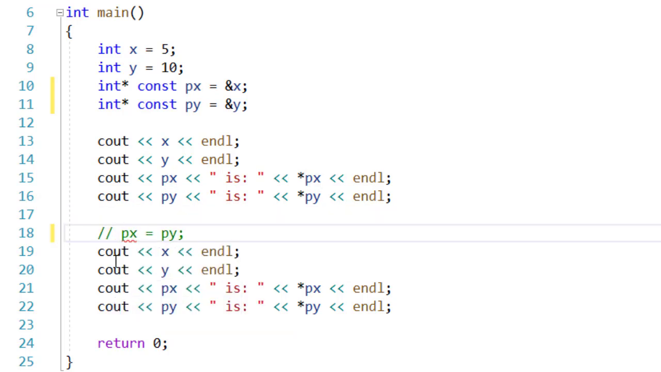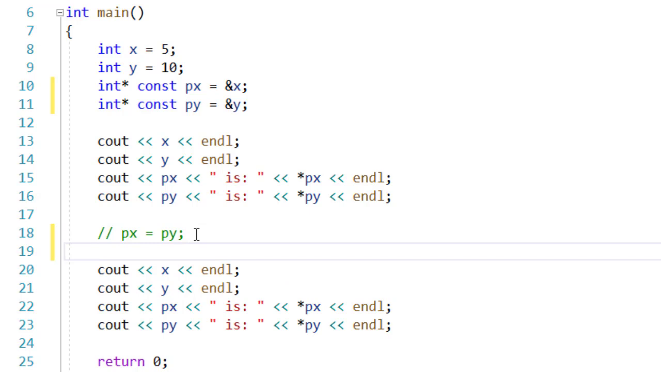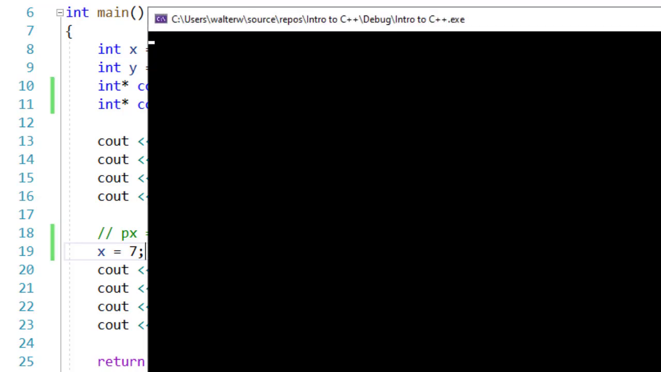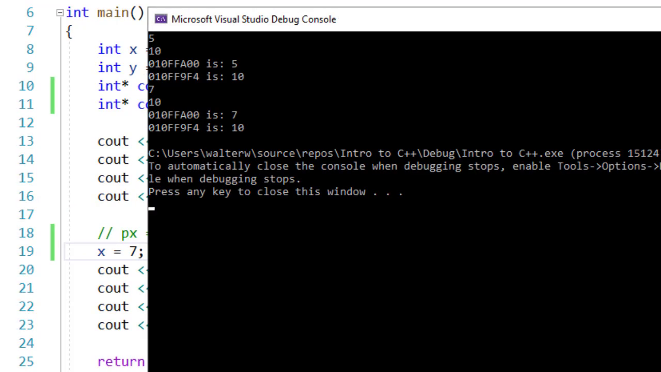So I'm going to comment out my line of code that would generate an error, and I'm going to show you how important this is and the difference between setting a const on a regular variable versus a pointer variable. Px and py both are pointing to memory addresses, but the variable px is pointing to the memory address for variable x. And if I set variable x equal to 7, for example, notice it's not showing me an error. And if I go and run this, you'll notice that I can still change the value at that memory address. I just can't change the memory address that px is pointing to.